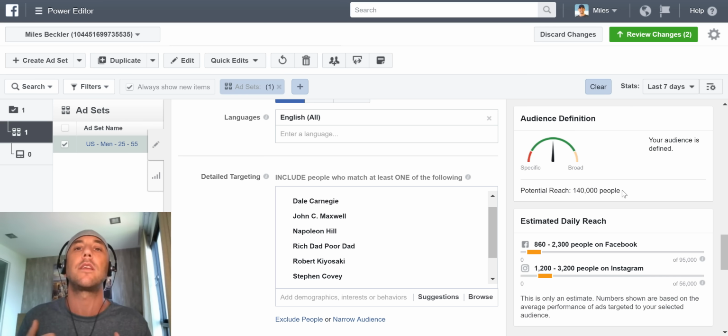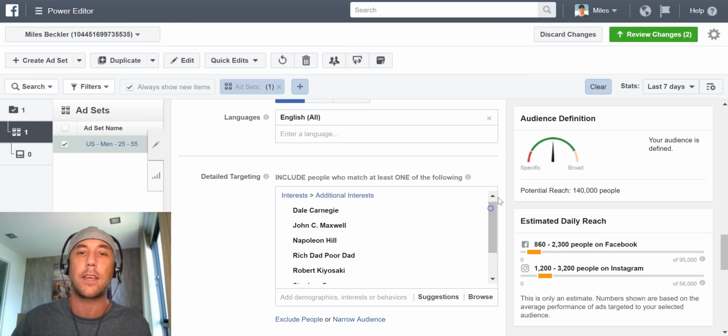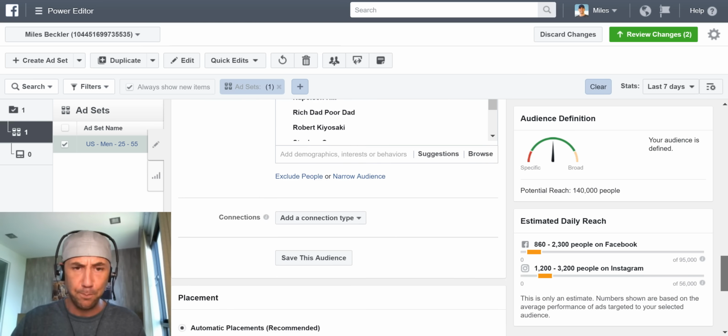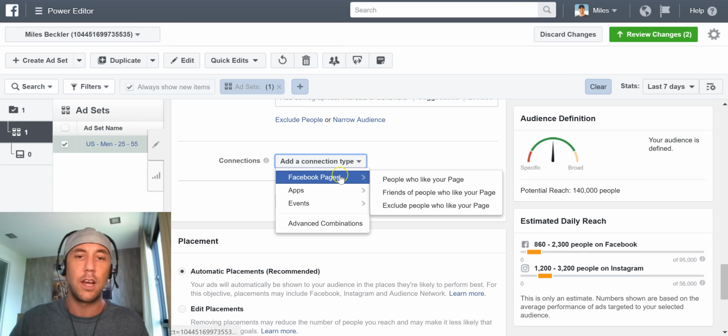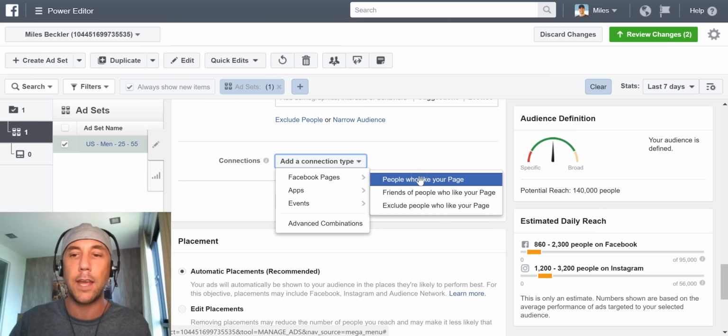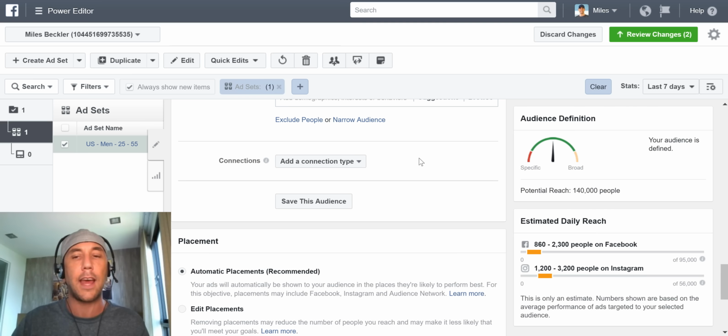I want it to be really focused on people who I know have a real high likelihood of liking what I'm offering. Moving right along, we're going to keep going here. The connections, I don't really add a connection type generally. If you wanted to only display your ads to people who like your page, you can add that here, but I'm not going to add that in because that's going to cut this down to next to nothing.